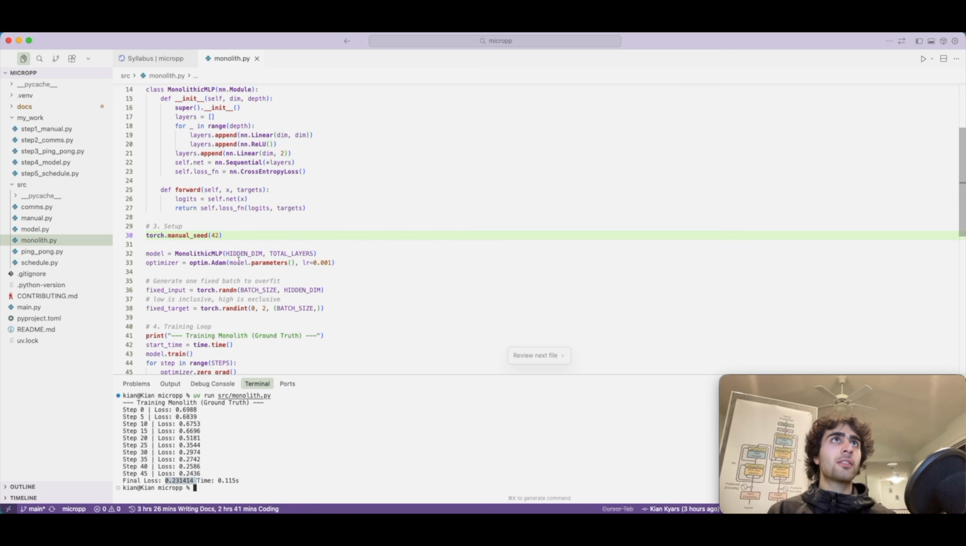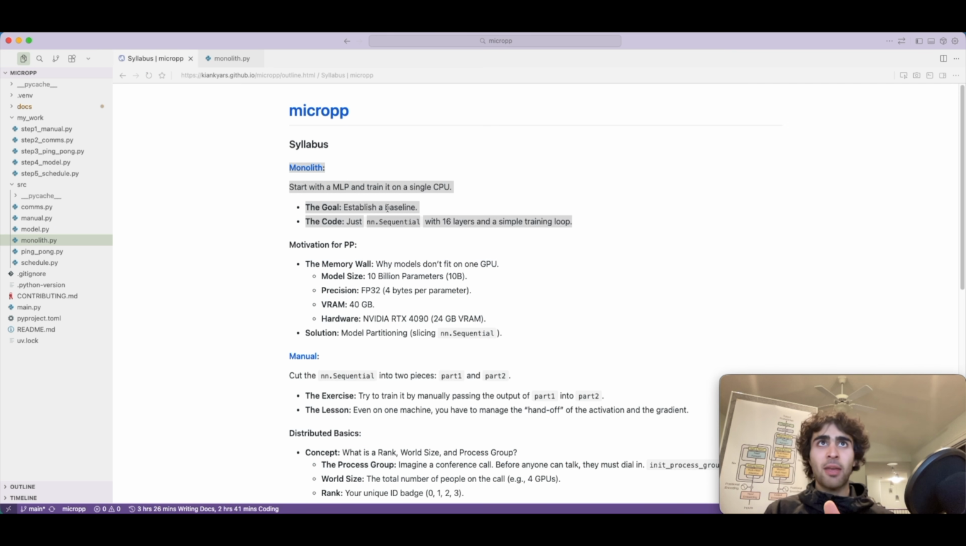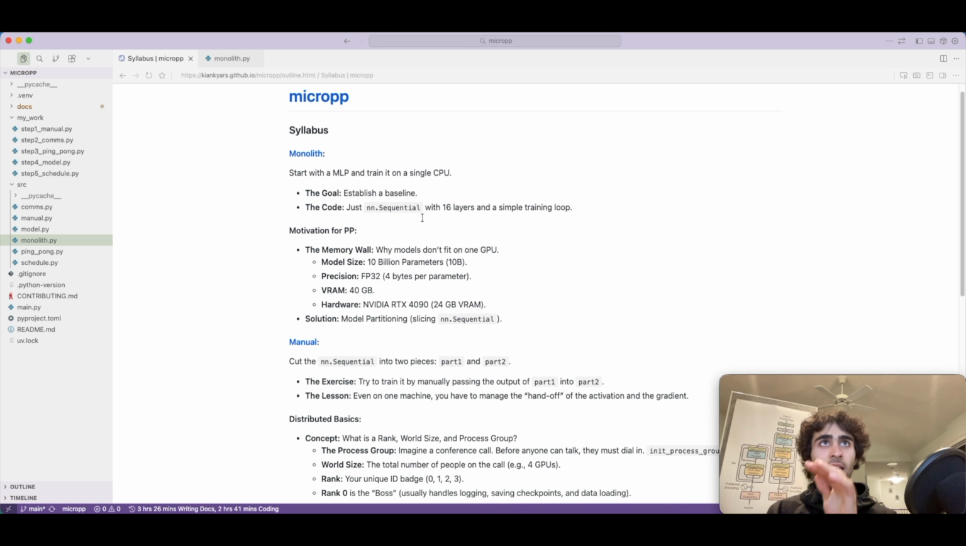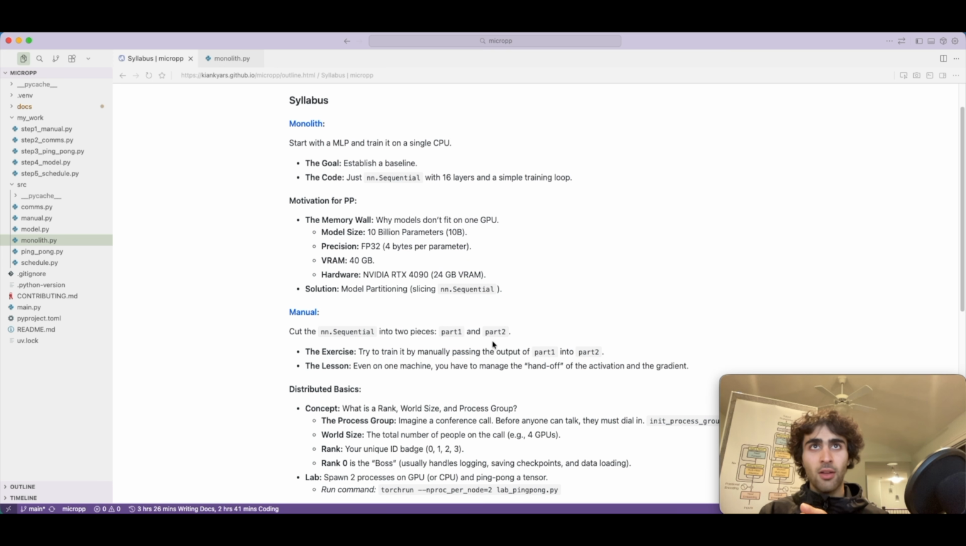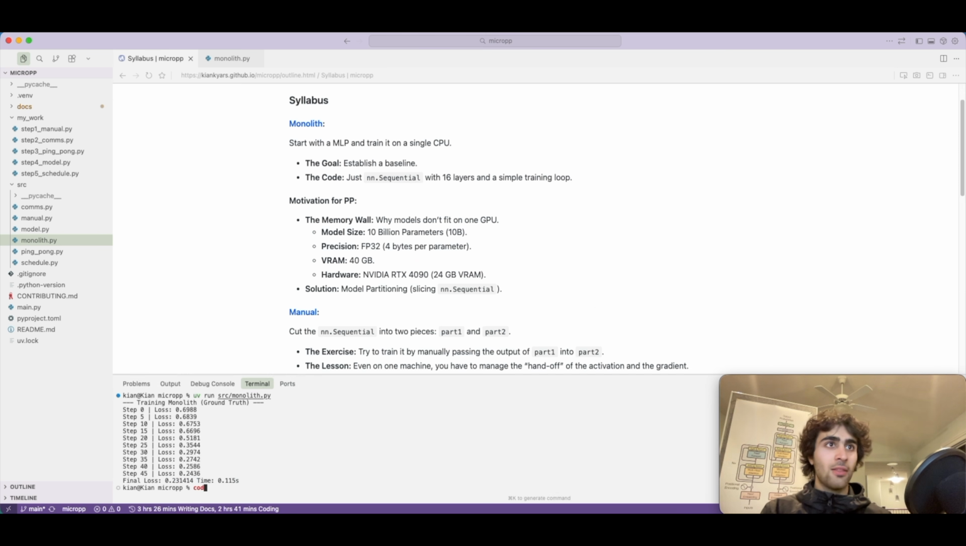And now let's come back to our syllabus. So we established the baseline, and it's just an NN sequential with 16 layers. And now, once again, we're going to hypothetically consider the fact that we're just running this on a CPU, of course, and it's a really small model. But let's say that this would no longer fit on the model, and we want to split it in half so we can split it across 2 GPUs. So we'll be cutting the neural network sequential class into a part 1 and a part 2 by manually passing the output of part 1 into part 2. And this is our first step in my work. So let's open up my work and step 1, which is called manual.py.